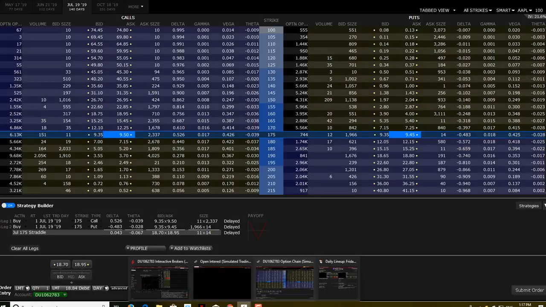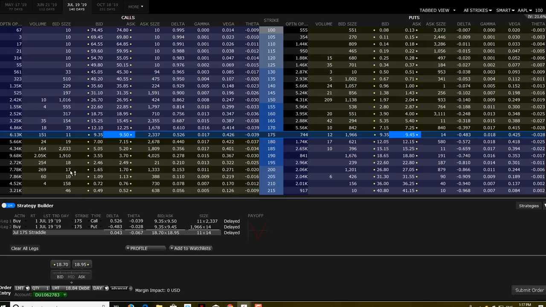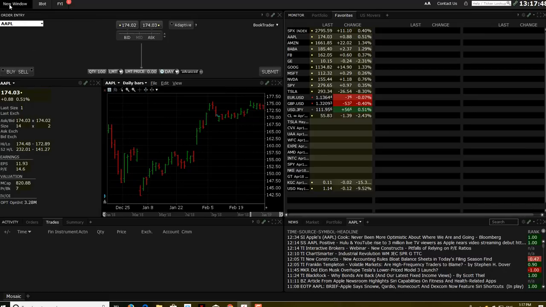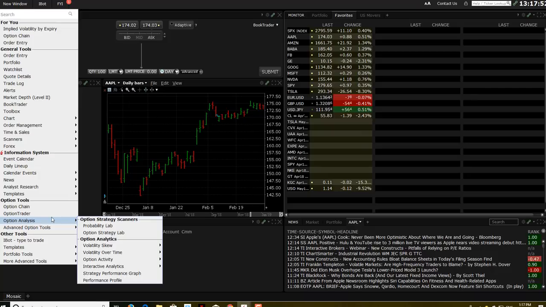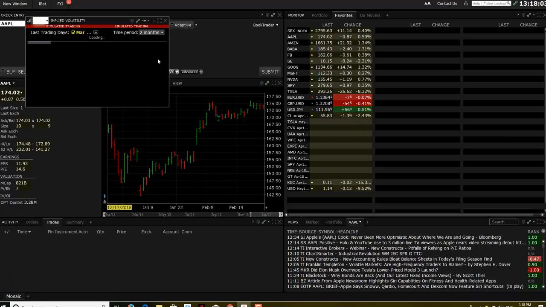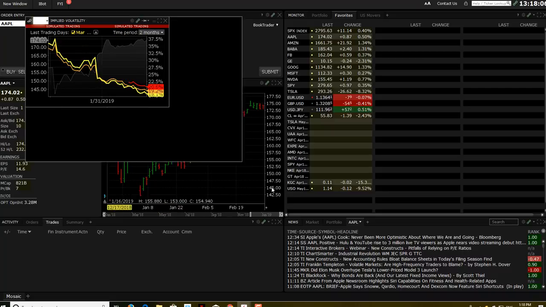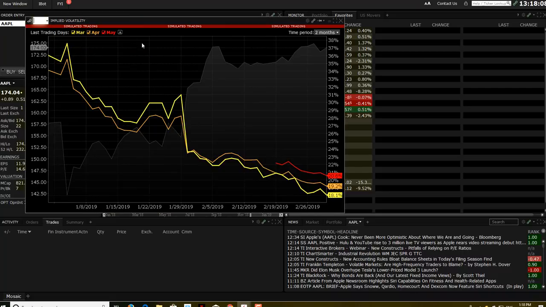Let's go ahead and cancel that, and then we're going to go into another options tool right here. So in Interactive Brokers, if we open a new window and we go into options analysis down here, and we go into volatility over time and implied volatility by expiry. This is a great little tool here that we use a lot during our earnings reports. So implied volatility by expiry, let's use Apple here. And you can see that it's dropping off right here.